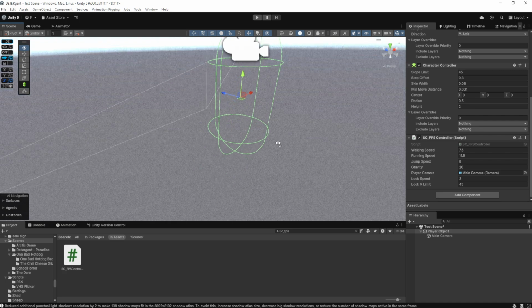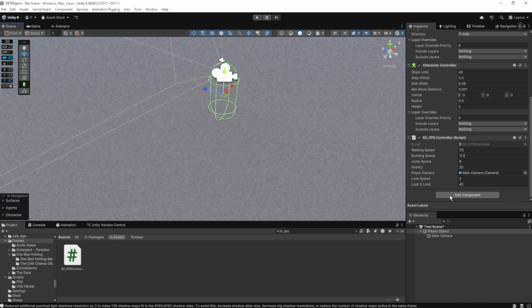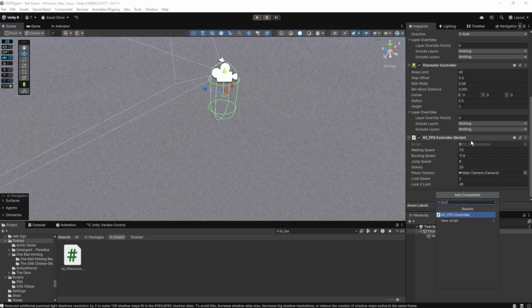Anyway, so you'll see this here. Now, you'll notice that there's nothing under the character. Now, there is one more thing that's missing. It's called a rigid body.